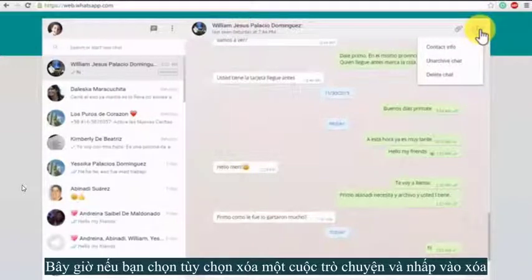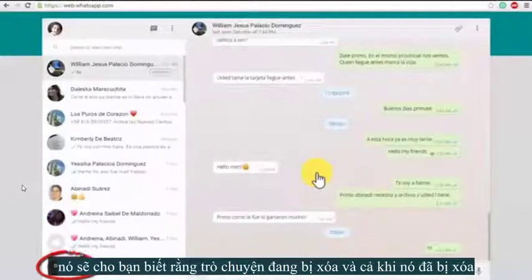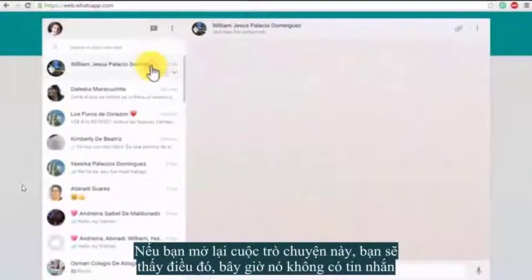Now, if you select the Delete Chat option and click on Delete, it will let you know that the chat is being deleted and also when it is already deleted. If you reopen this chat, you will see that now it has no messages.